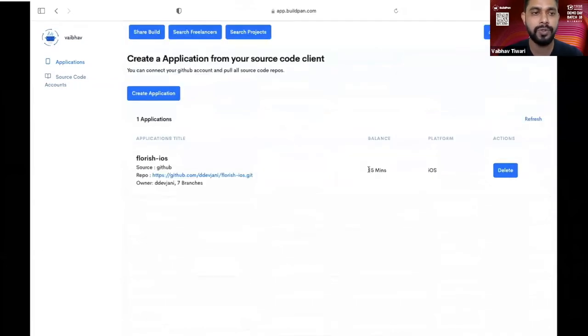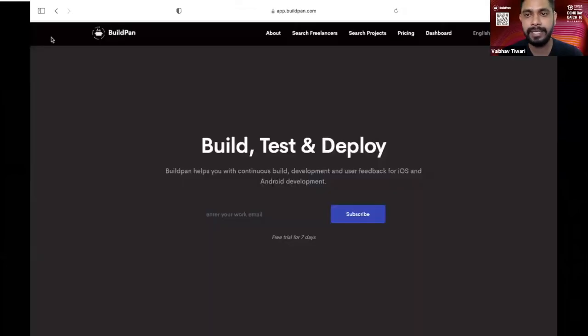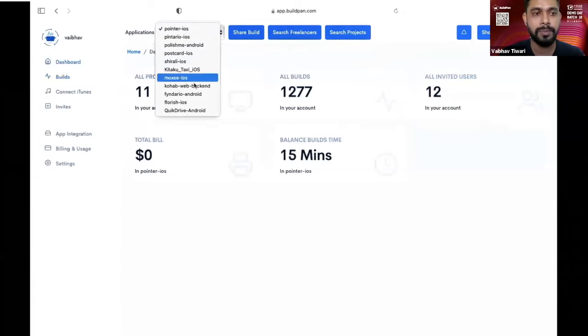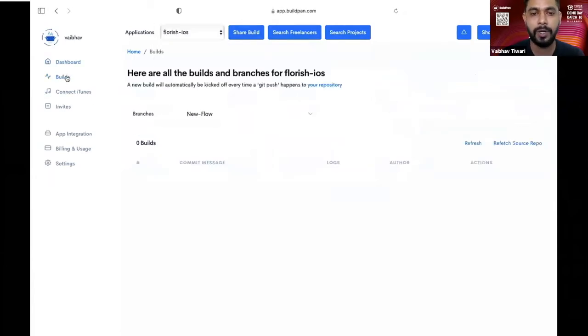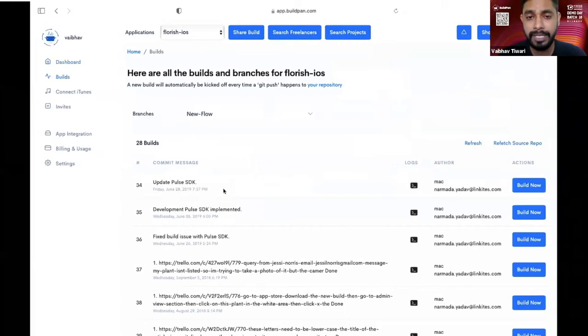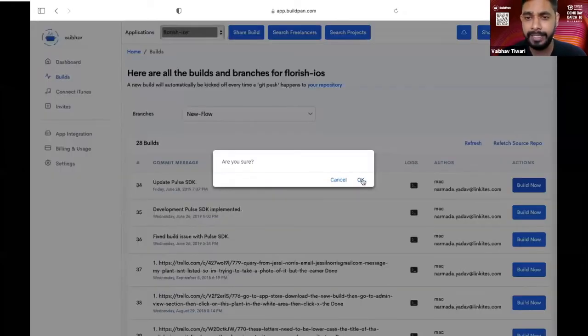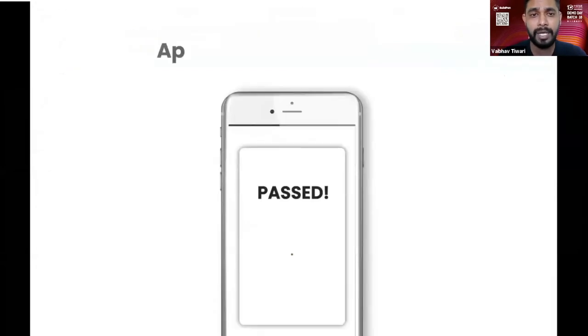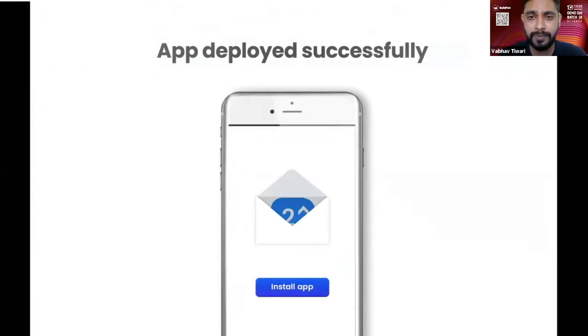Then you have to go to your dashboard, select the application. Then you have to go on builds part, click on build now, your application will start creating. If there are any bugs or errors, an auto report is generated. The developer can rectify then and there and can again recreate the build. Then he can connect with iTunes and Google Play account, deploy the application successfully.